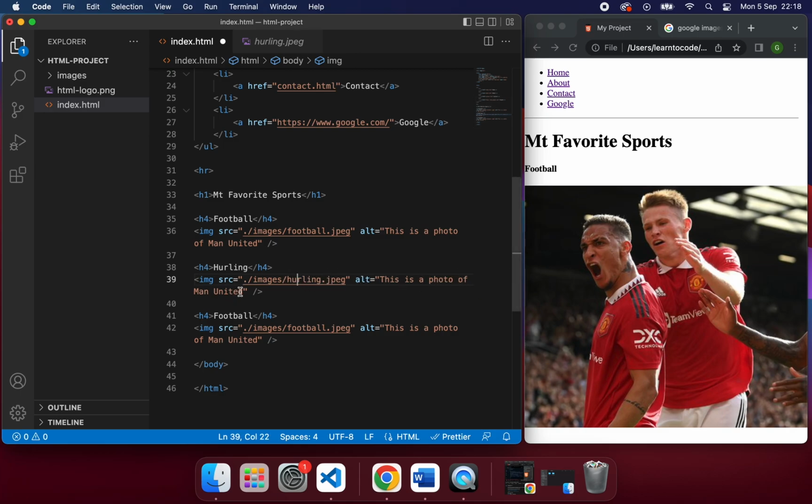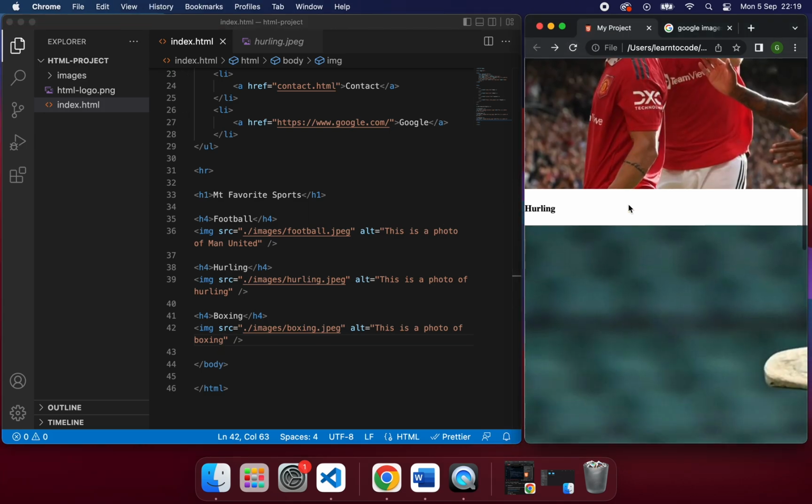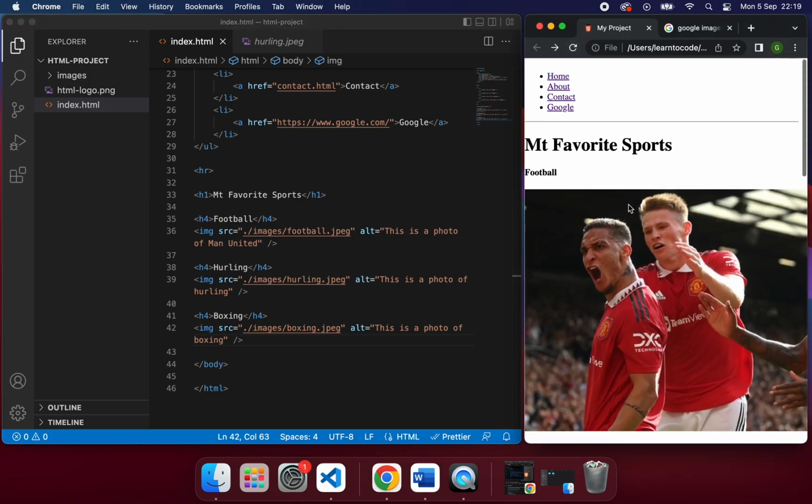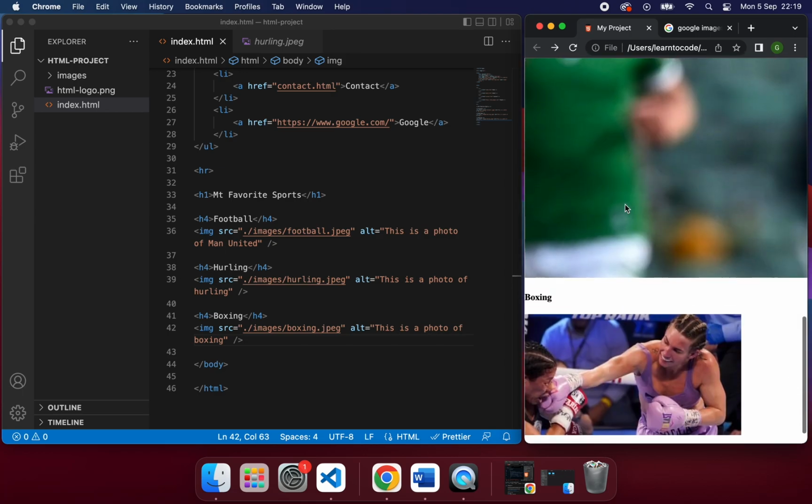Okay, and this is a photo of hurling and boxing. This is a photo of boxing. I know these seem a little bit silly, but just to show you how it all works. So what we do now is we'll refresh that. We have our football, our hurling, and our boxing.